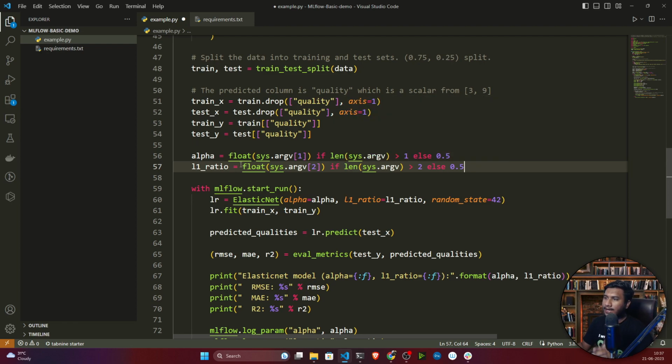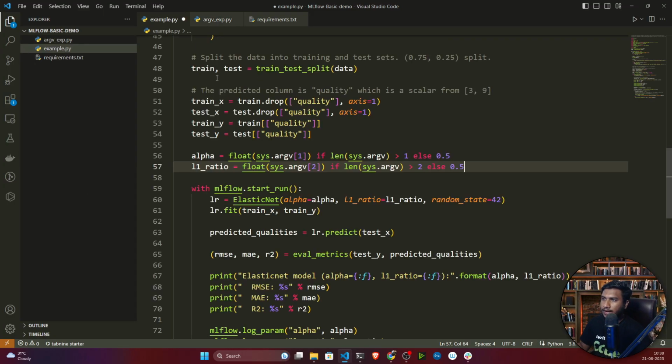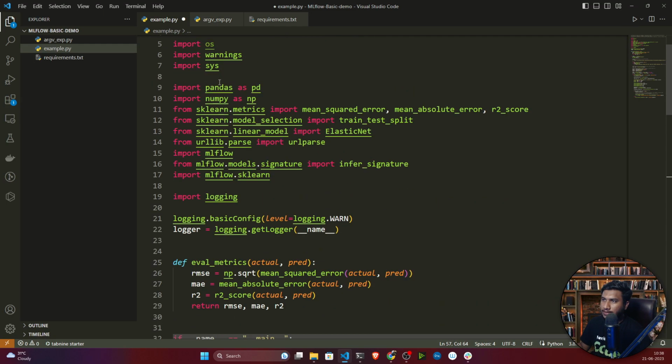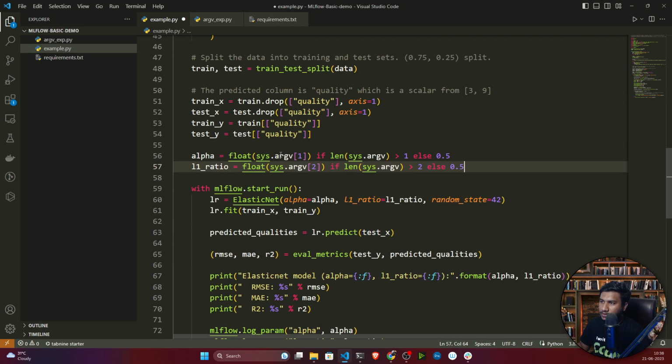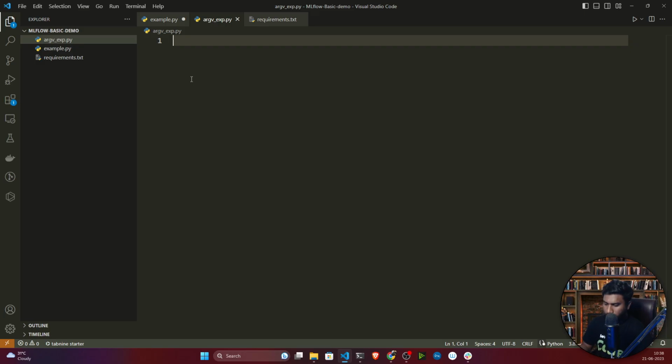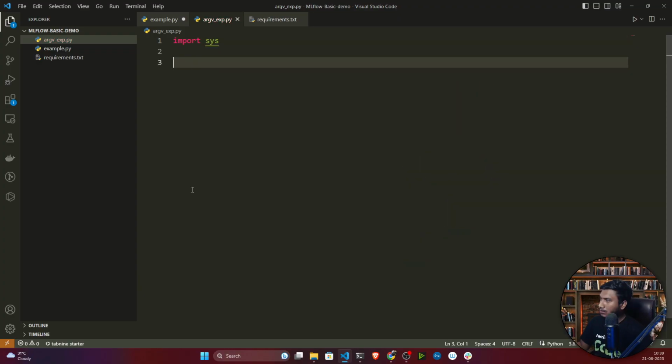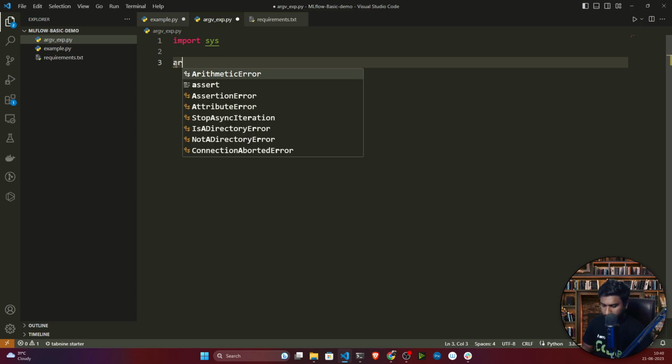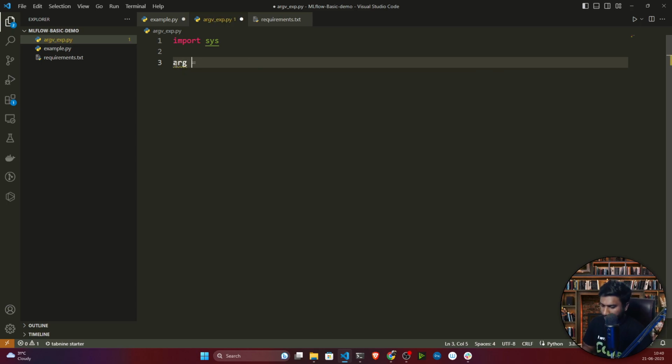Let me explain how it is working. I will take another file, and I will name this file argv experiment.py. First of all, I need to import the sys package. As you can see, they are using the sys package to call this argv. So let me import, I'll just import sys. So see guys, how this argv is working. First of all, let me give you a simple demo. I will take arg.